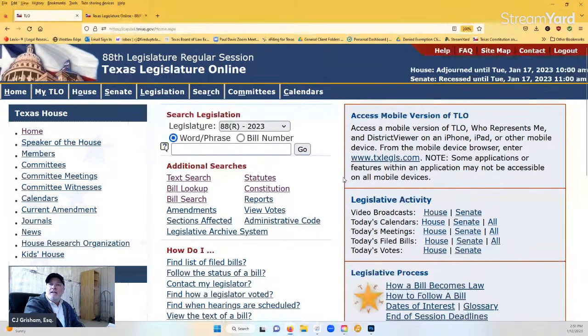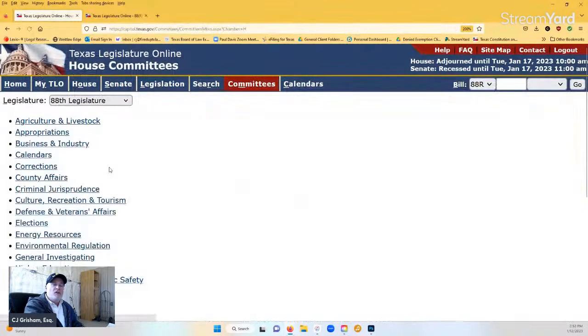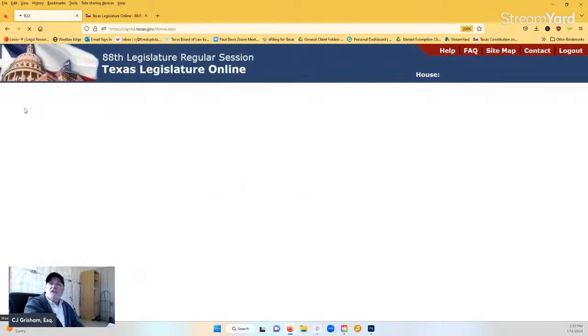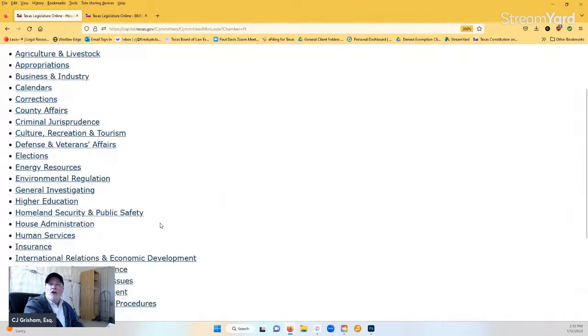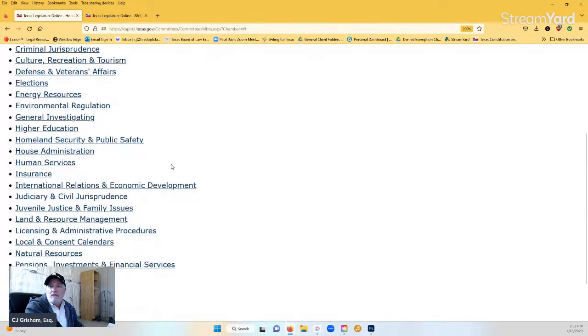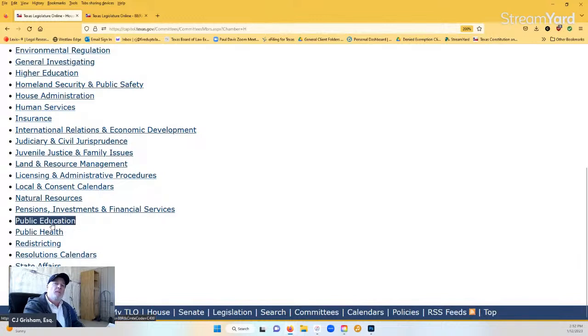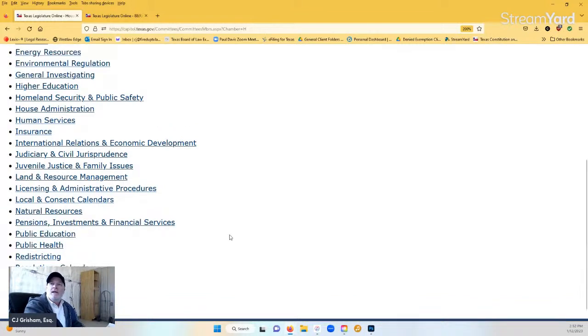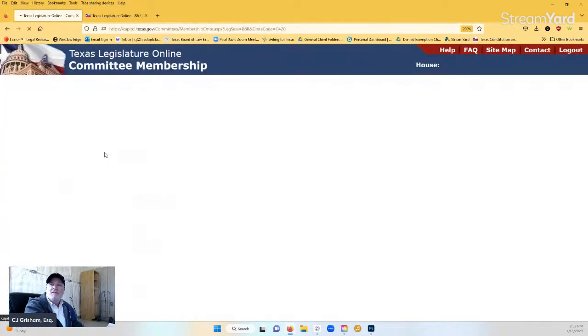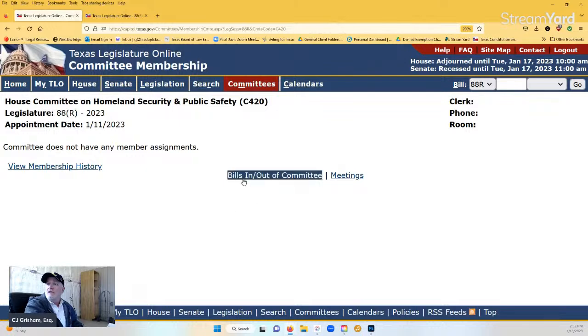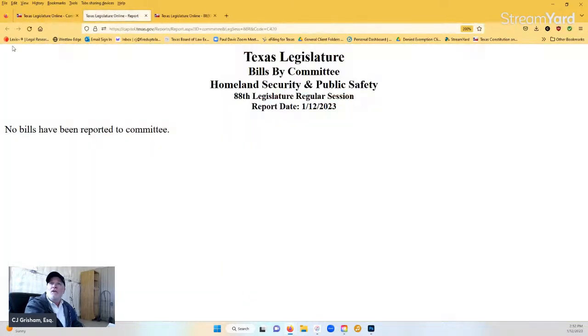Now, let's say that you want to find out what bills are filed into the committees. If you come over here, generally gun bills are filed in the Homeland Security and Public Safety Committee. If you go down to a committee you're looking for, say you're looking for schools, where's education at? What do they have education under? Public education. You can click on that committee. This is the committee that has most of the bills that have to do with guns. You should be able to see bills in and out of committee by clicking on that, but so far there's nothing in there.